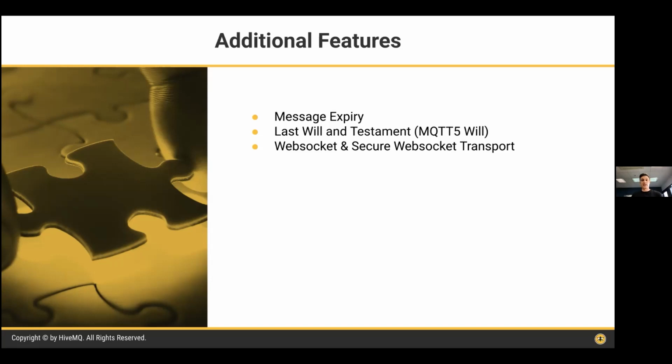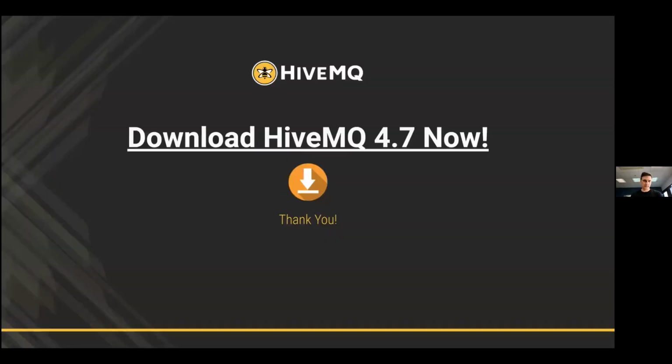We added last will and testament. Again, a feature that allows for interfacing with weird connection states, especially at the disconnect phase. We added a WebSocket transport and a secure WebSocket transport. A lot of deployments use this, and so it is only proper that we can simulate this. Yeah, that's basically it. This is an overview of the new functionality in HiveMQ 4.7.